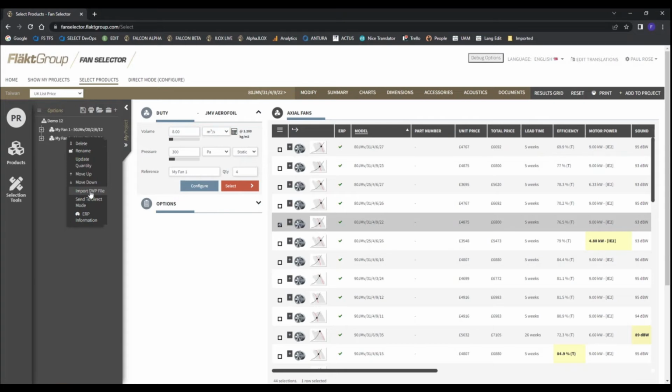You just basically find the FWP file, choose the one you want. There's a slight processing delay when it converts the data, and then basically all the fans that are imported will appear in here as a series of line items.